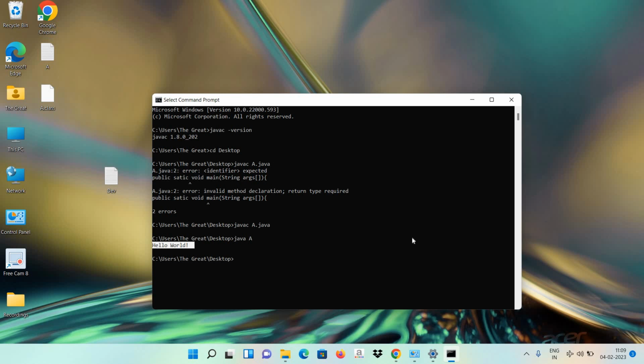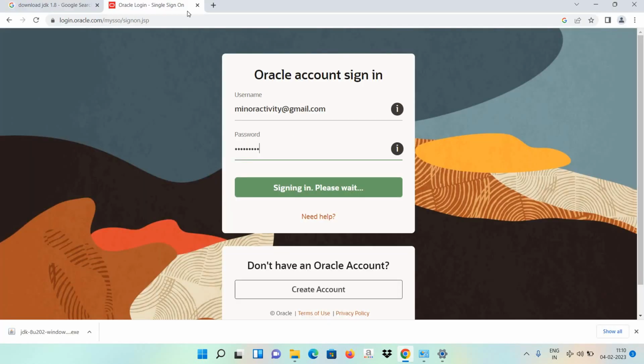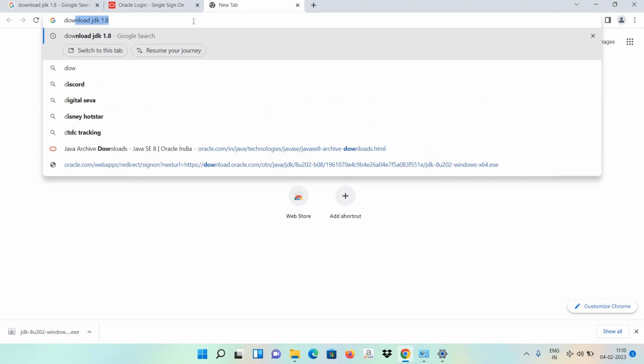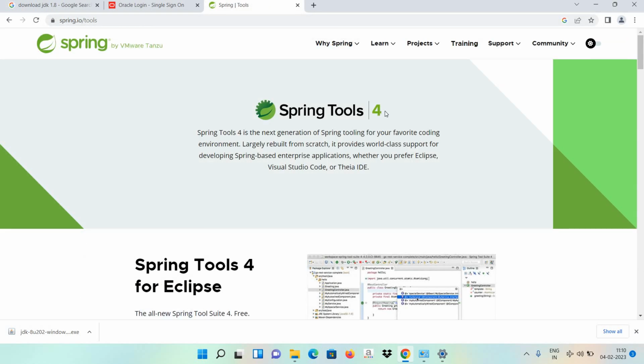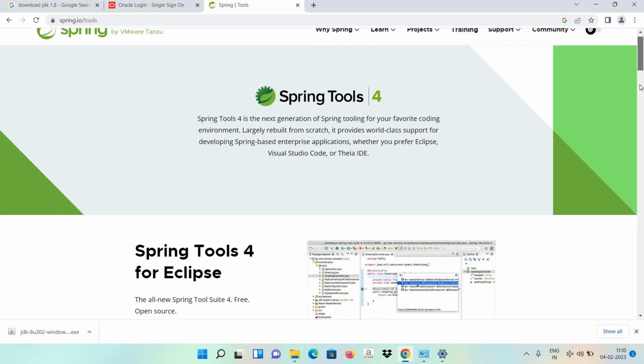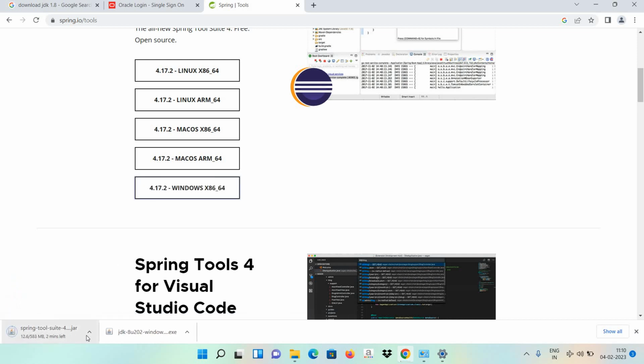Now the second step I would like to show you. Java has been installed and I can run this application. Now I want to install some IDEs which are required for a developer. First, I will install Spring Tool Suite and show you how it is working. Just go here and type download Spring Tool Suite. Here we have the Spring Tool Suite 4 version and I want to install the same. This is for Windows. Just click on here and it is downloading one jar file.